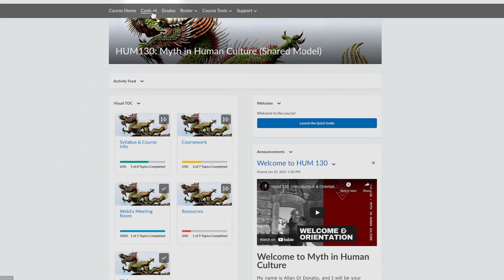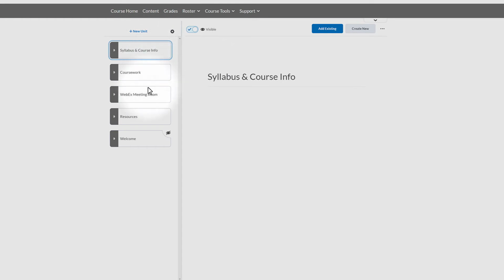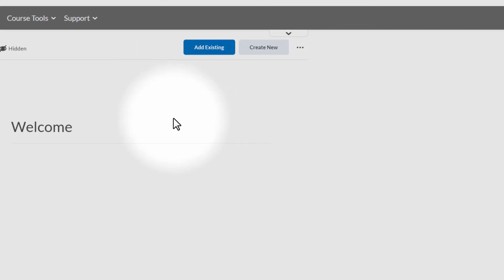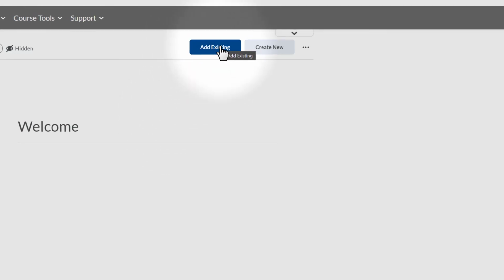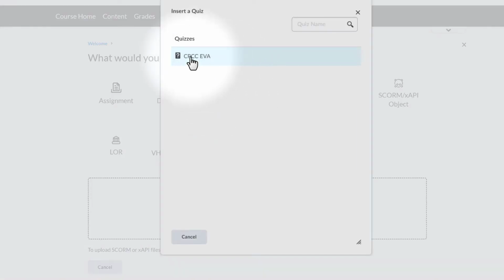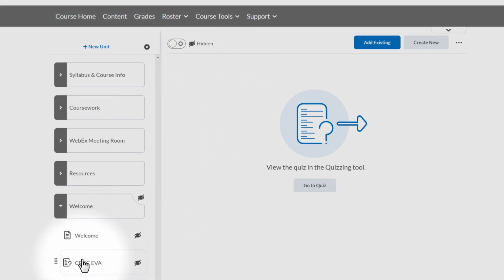So let's add one more thing just to show you how this can be used. I'm going to go back over to content, go down to the Welcome tab, and this time I'm going to add, let's say, the enrollment verification activity. I've got a particular activity that students need to take when they first enter the course at the beginning of a semester. It's a form of a quiz. So I'm going to go over to add existing, go down to quiz, and pull out that EVA quiz, stick it right there at the bottom. Also keep it hidden.